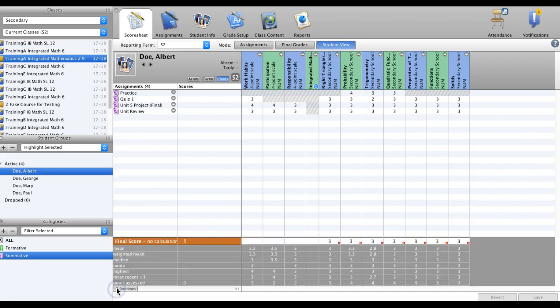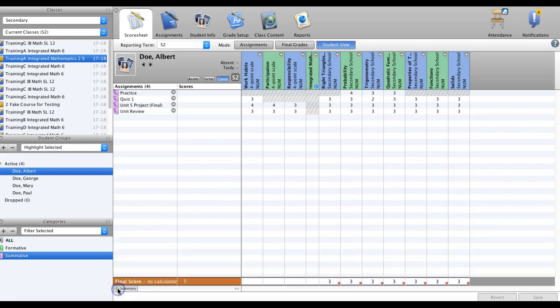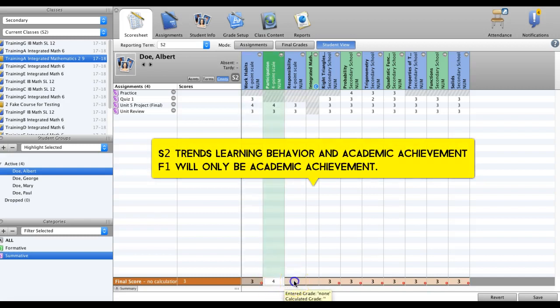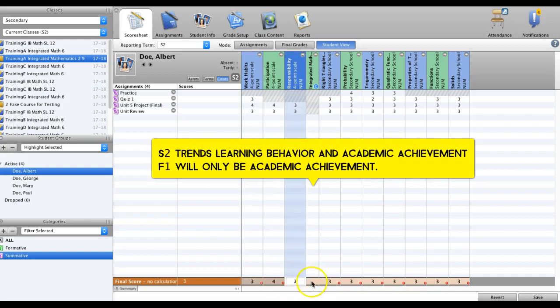Another thing I like to hide when I'm doing this is the mean, the weighted mean, the median. I'm just trending with my professional judgment for this, so I'm going to hide that as well. So you trended all the academics, and you also do need to trend your learning behaviors. So I'm going to give this student these learning behavior grades.